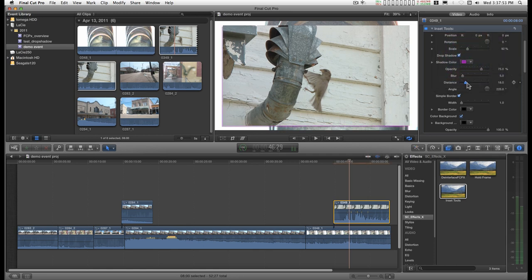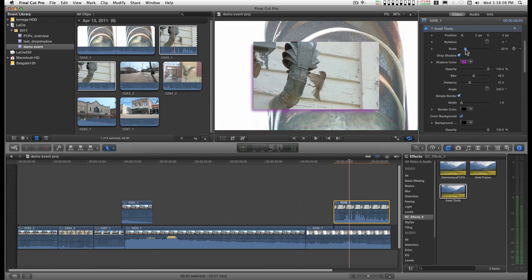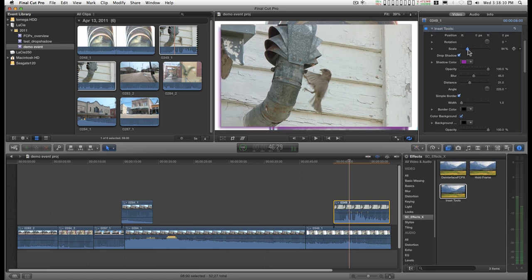You can change the distance. You can change the opacity. You can change the blur. And if you go up here, you can change the position and the rotation as well as the scale. If I scale this down, I can do that, or I can leave it like it is, or use a Z position in 3D space.